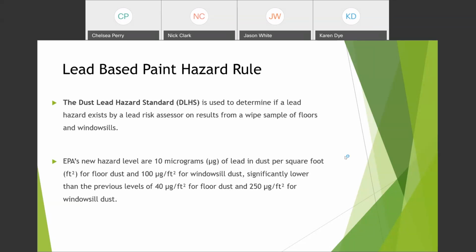The lead risk standard is used to determine if a lead hazard exists. This can only be done by a risk assessor and is based on the results from a wipe sample of floors and window sills.